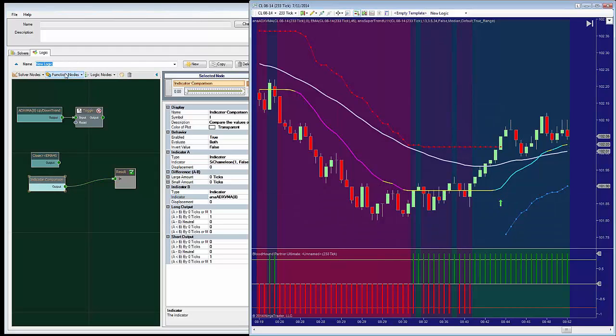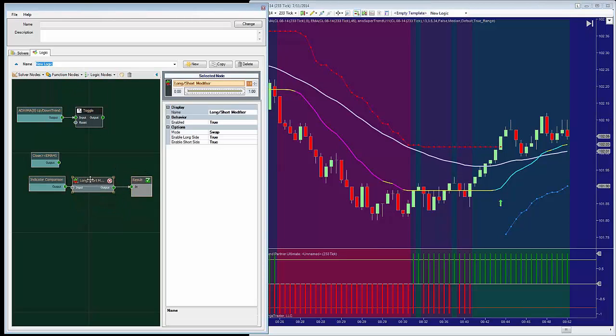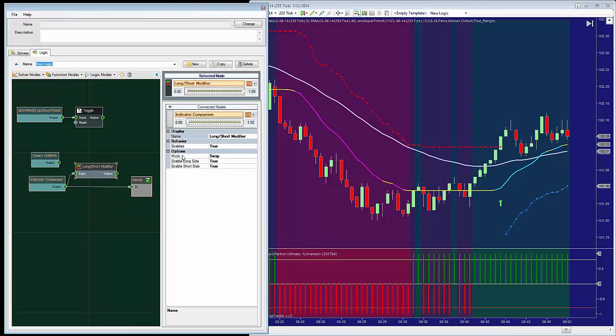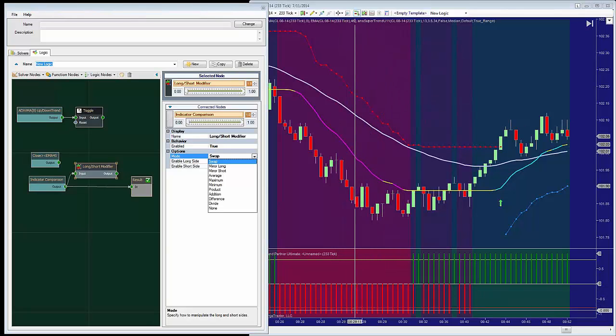Well, under the function nodes, you have this long-short modifier. Okay, so we're going to add that to the logic board. And here, under the long-short modifier, under mode, you have all of these different modes that the long-short modifier can go into. Now think about how we could eliminate the bars on which we have only a short output and the bars on which we have only a long output. Well, we have here a mode that's called product. All right, and what is product?